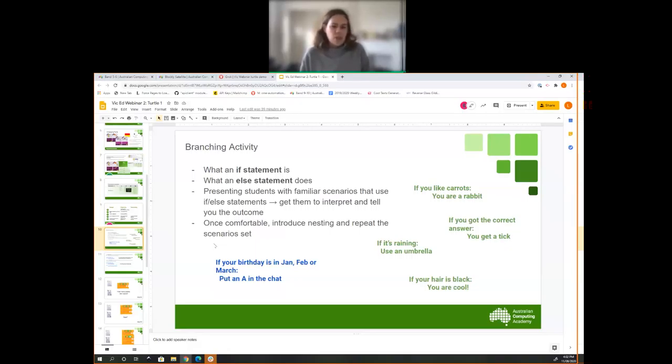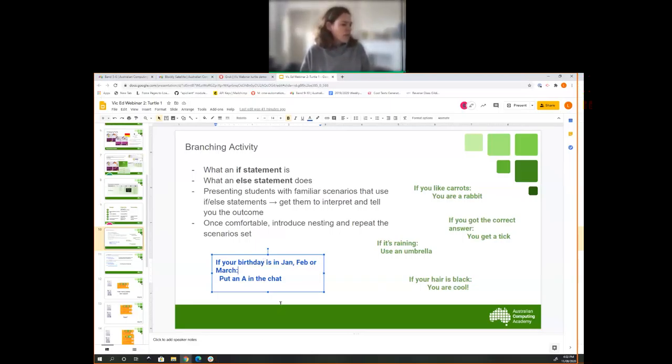So we have some examples here. If it's raining, use an umbrella. It's as simple as it can be. Key thing to note from that is that if it's not raining, we don't do anything. So that's our simplest branching statement. We can move to a more complicated one.